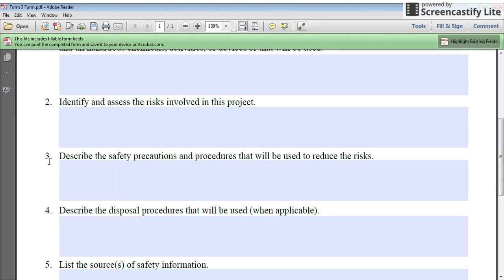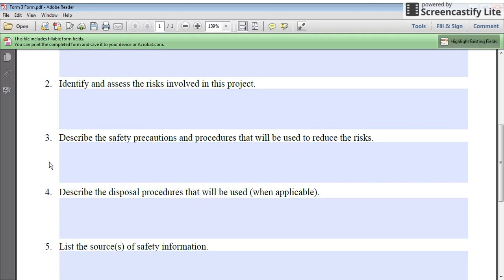In number 3, describe safety precautions and procedures that will be used to reduce the risks. Please refer to the safety data sheets that accompany any chemicals. Please refer to manuals that come with any electronic devices, and just state keeping electronic devices away from water, or state reducing risk of inhalation by working in a fume hood.